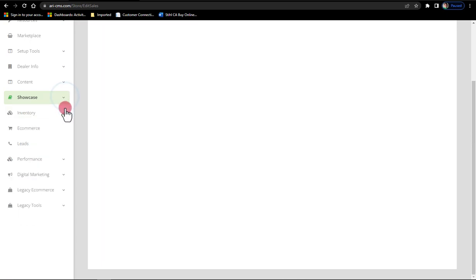Next, we'll jump down to inventory. And I'll touch on this lightly and then come back to it. So inventory is where you're going to add in all of your new, used, and new non-current units that you have in location that you want to showcase on the site.